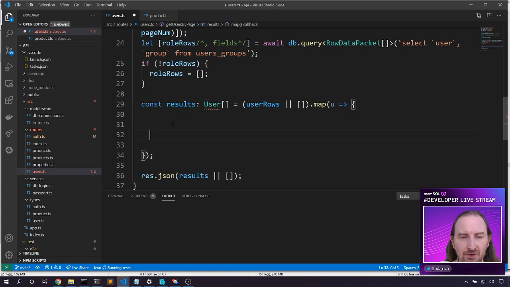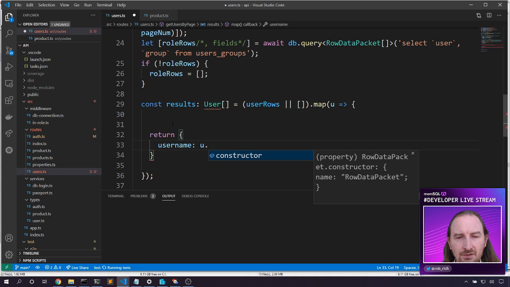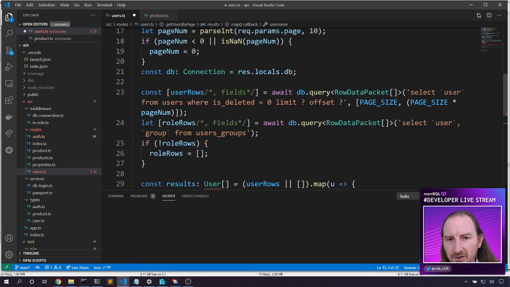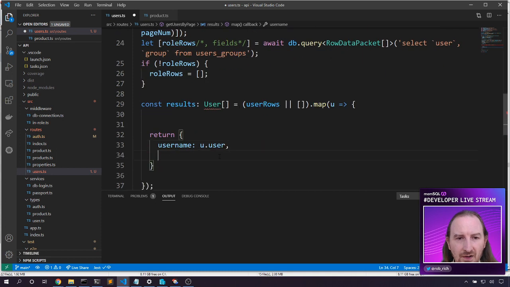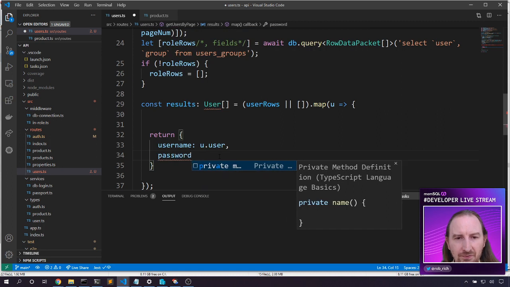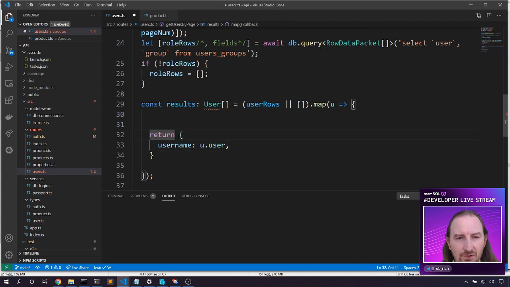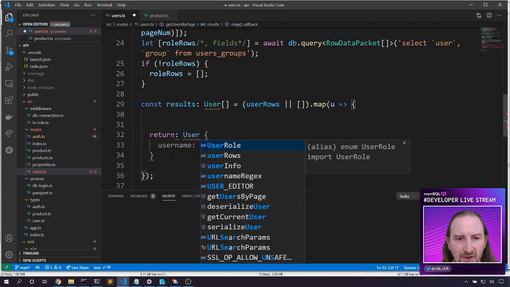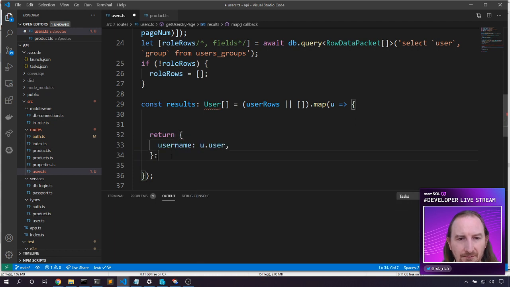Now we want to return username is u.user. That's what is returned here. So select user. Password, nope, secret. Return, can I do that? Nope. Can I do that? Nope. Const user of type user equals that. Return user. Now user isn't done.